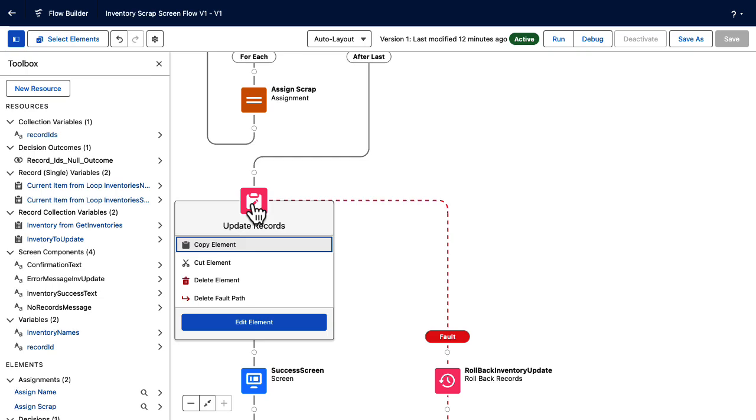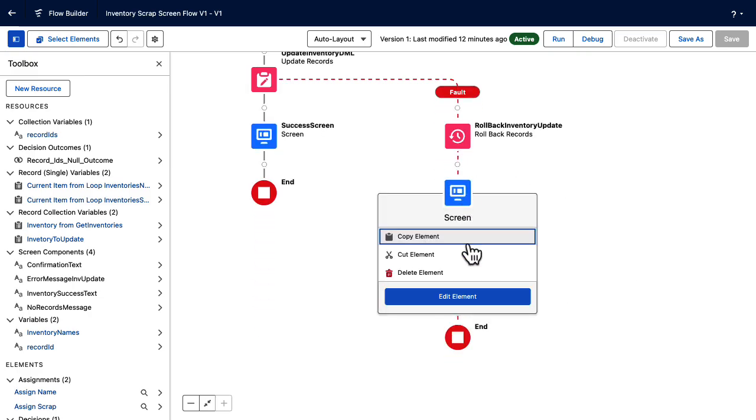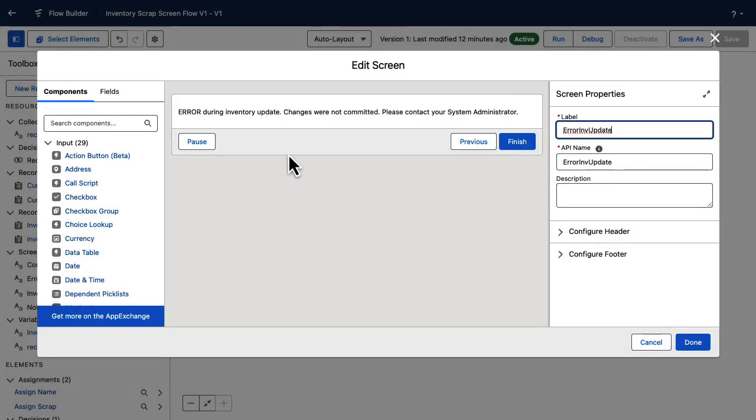And then here when you click on update records, you can also add a fault path. And so we've added that fault path. And then we are rolling back the updates. So no partial updates or anything like that. And then we show an error message for which, there was an error during inventory update, changes were not committed, please contact your system administrator. And so that way they could close the screen and continue on, or contact their admin and let them know there was an error in the process.